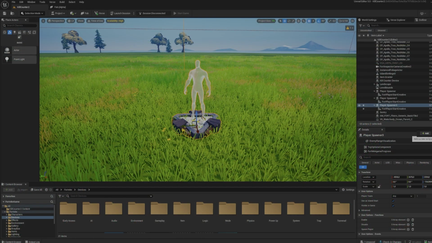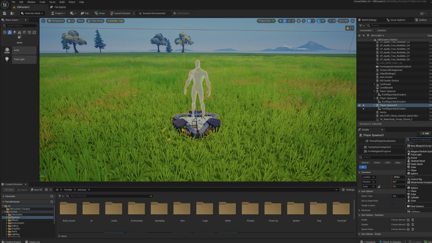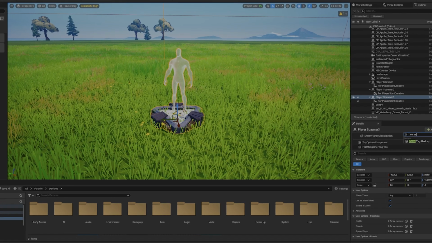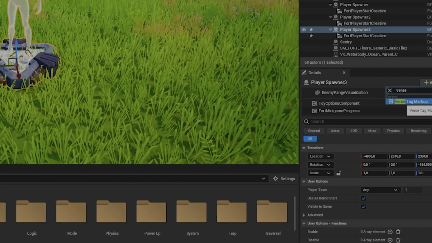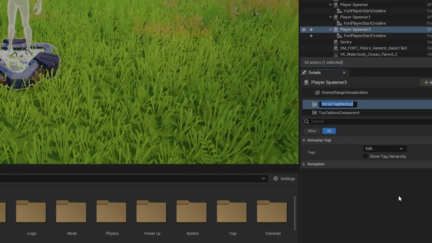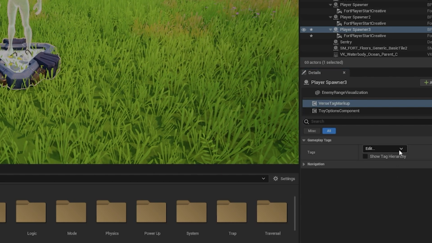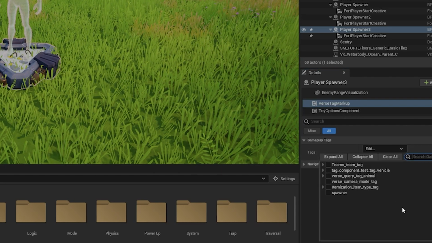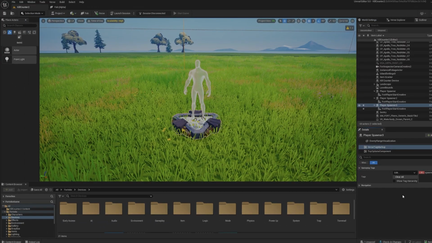Now let's add our tag. On the player spawner, go to Details on the right and click Add. Type Verse Tag Markup and add this property to our spawner. Here we can give a tag to our spawner. In this dropdown, we can see all available tags, and as you can see, there is our spawner tag. Push changes again, and that's it. You created a kill counter device.